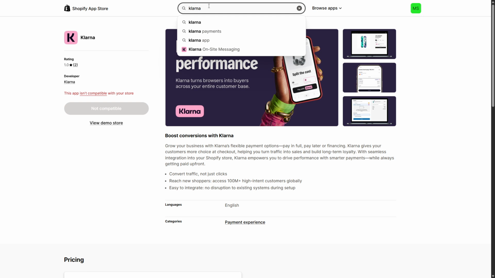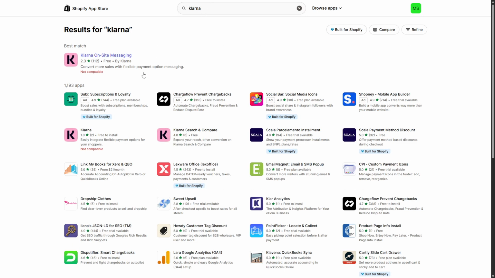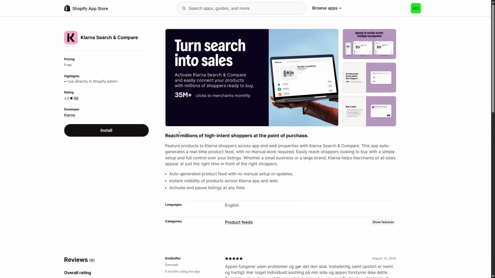After enabling on-site messaging, the app typically places the messaging in a sensible default location on your product pages. Many themes show it near the price or the Add to Cart button. If your theme uses sections or has custom layouts, the app's settings may offer placement or style options so it fits your brand. Keep your branding consistent and make sure the text is easy to read.